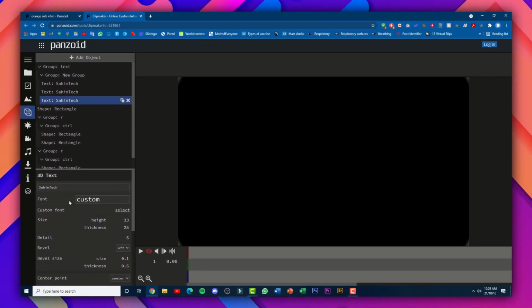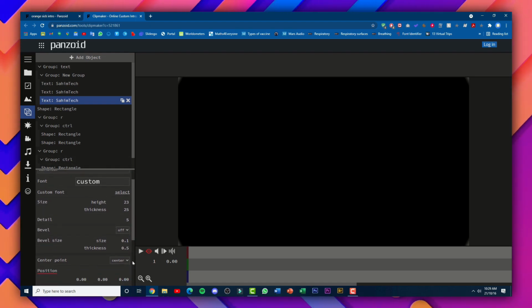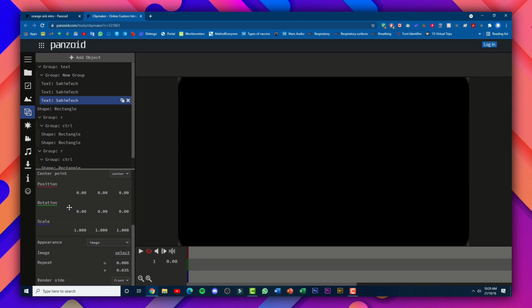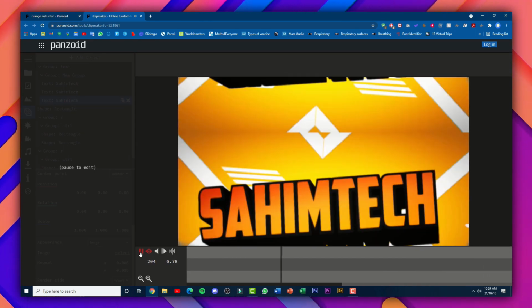You can type in anything you want, and then you can even select this color, and you can even select the color to anything you want. So I'm just going to keep it at orange. You can just play it to have a look. Just have a look at the preview of your intro. So here, as you can see, this is how my intro looks like.